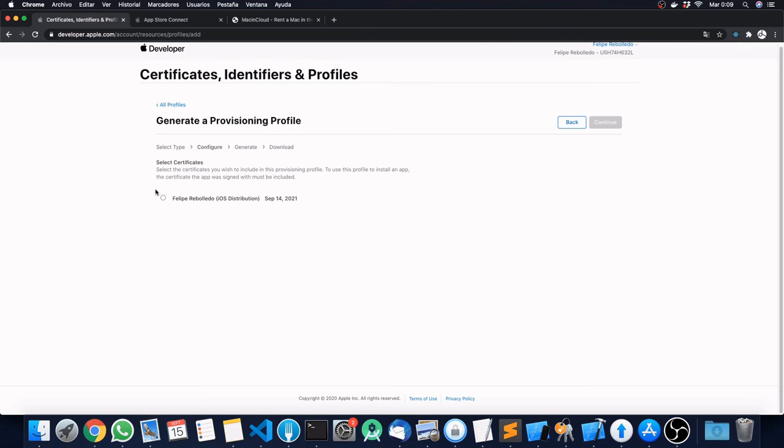In case you have several P12 certificates uploaded, you can select the one you want to use. I guess you normally will only have one. Maybe next year you will see two in case you have renewed your certificate, but you should always use the one with a higher expiration date. Then click on continue.